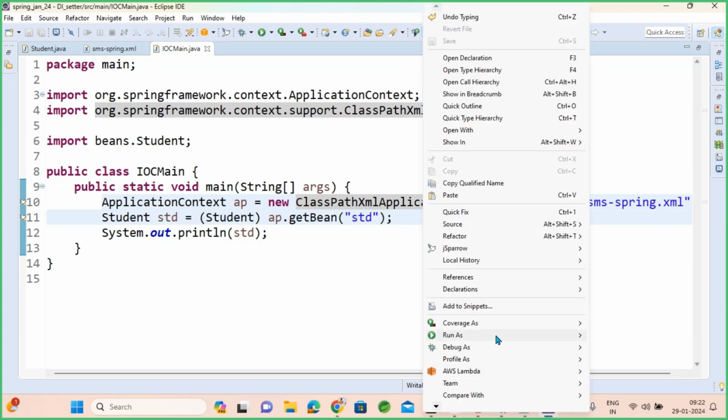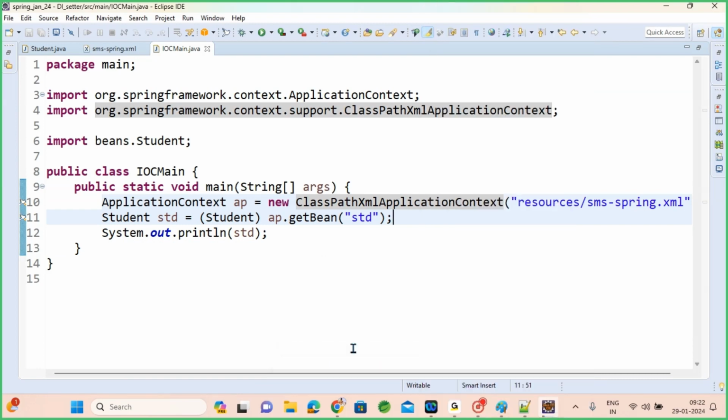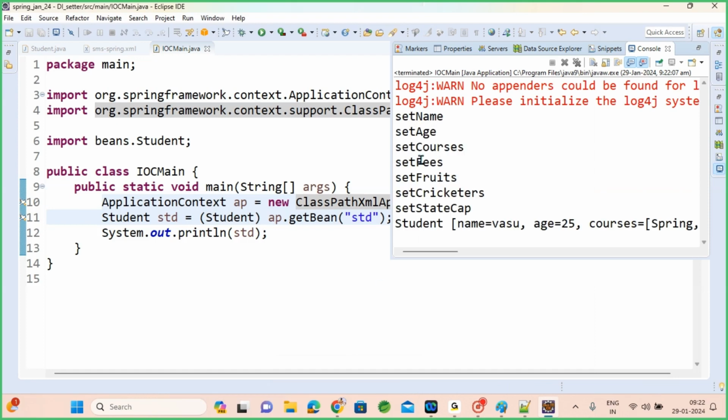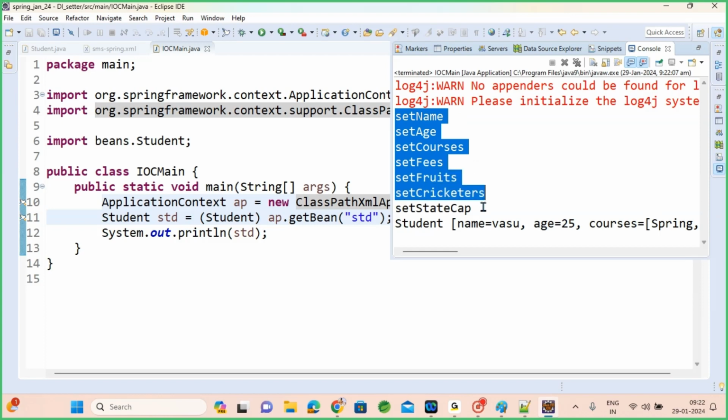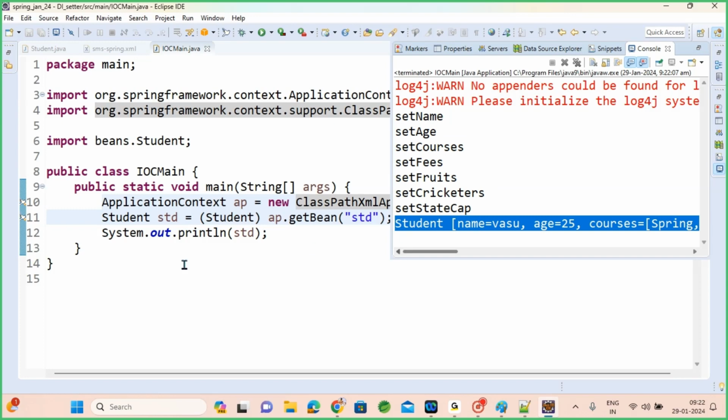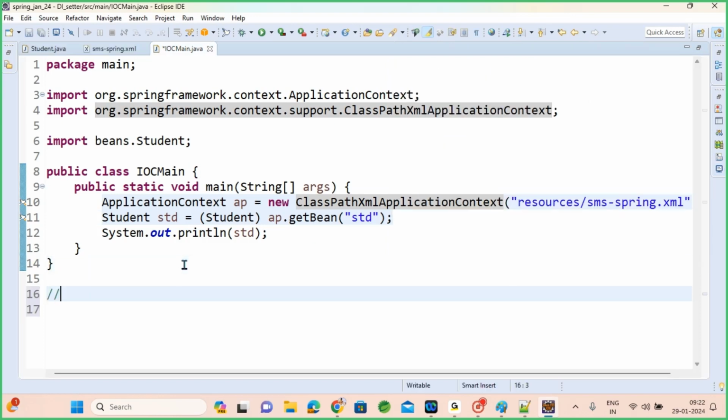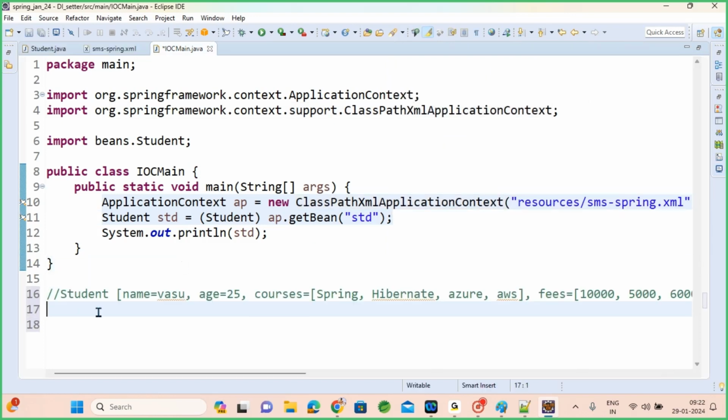So now when you run and print it at line number 12, you see all your setter methods being called: set name called, age called, course, fees, fruits, cricketers, states and capitals. Everything injected. Let me show you this output here. So this is your output.